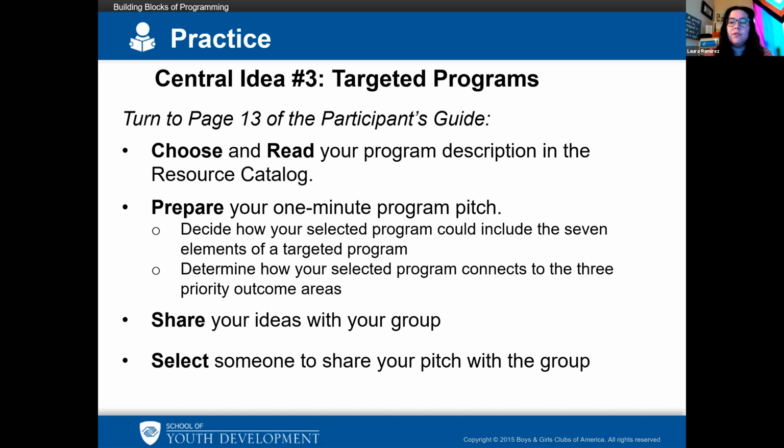You want to read the goals and features of the targeted programs, and then prepare how you will pitch your program within your breakout group. Then you're going to prepare your pitch as a group so that you can share it out as a group in the main room. So you'll create a compelling argument for why everyone should run your particular program by including the following points: how your selected program could include the 7 elements of a targeted program, and how your selected program connects to the 3 priority outcome areas.